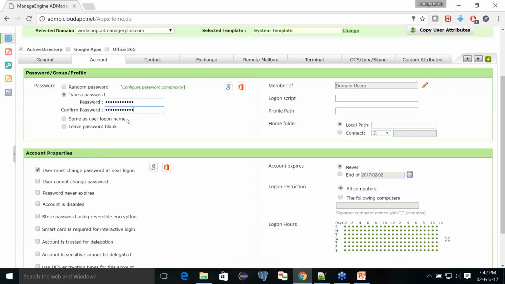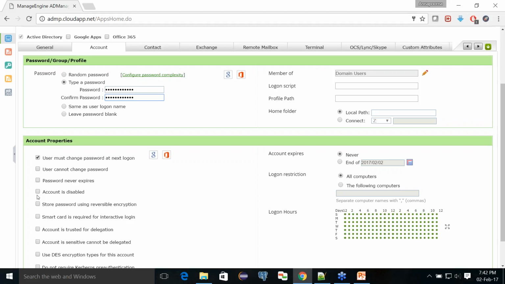Now say since I have typed the password, I would know the password for this user account. So what you can do is make this user account change his password at his next logon. Or you can even decide that this password never expires. Or if you think you're going to disable this account, you can select the checkbox, account is disabled.